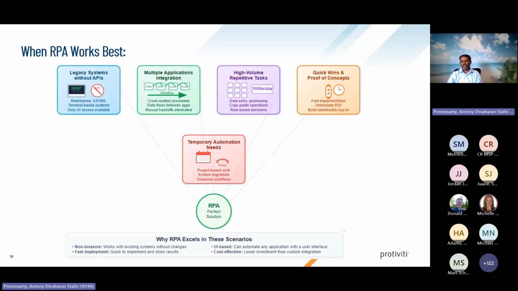Okay, so when you have limitations with the APIs, that's where RPA can come into place. You can do multiple application integration. Basically, you have data in a CRM and you need to enter it into the ERP or some other application, or supply chain, wherever it is. You can input them into a different application. And also, it's high volume, in the sense of repetitive tasks.